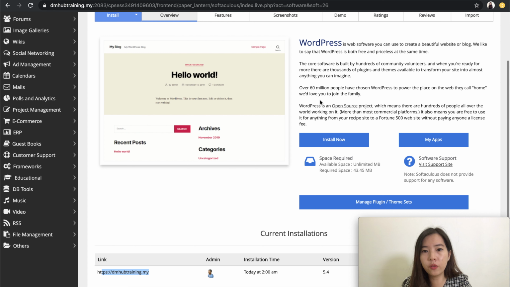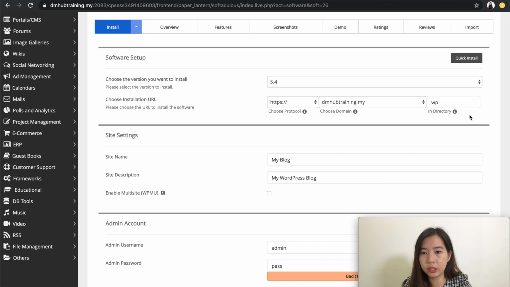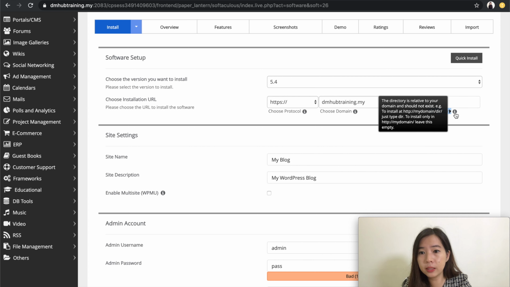So how do we do that? Over here, click on Install Now, and here you'll see that usually there is a section saying In Directory. When you mouse over the little icon, the information note gives you a clearer picture of how the subdirectory works. The concept is, for example, your domainname.com slash, followed by the directory name. It could be slash shop, slash CN for Chinese, slash SG for Singapore, things like that. This is how we're going to set it.